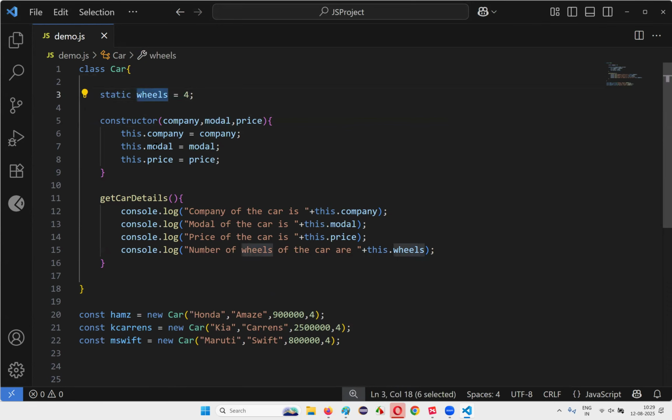Okay, so this is a common thing. The common variables should not be initialized with the constructor like this, and for each and every object its value should not keep changing. 4 is common for all the cars. Wheels is common for all the cars. Such kind of variable you just make static, guys.